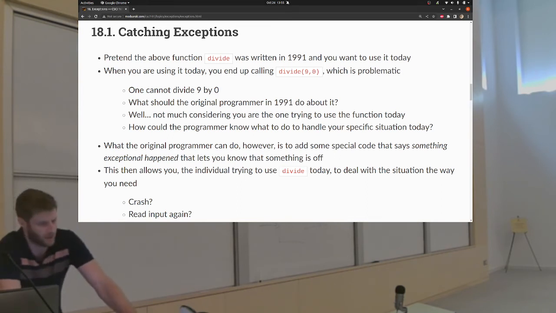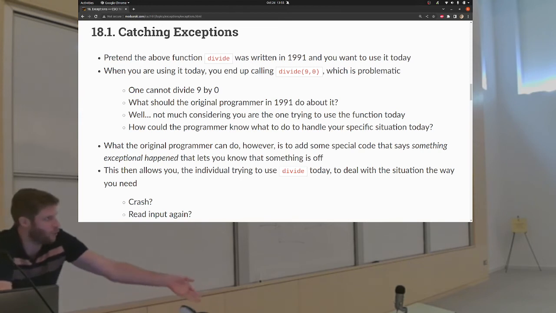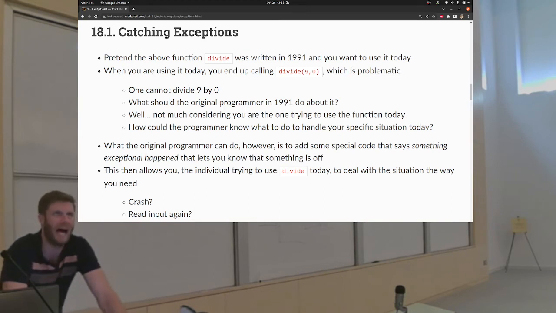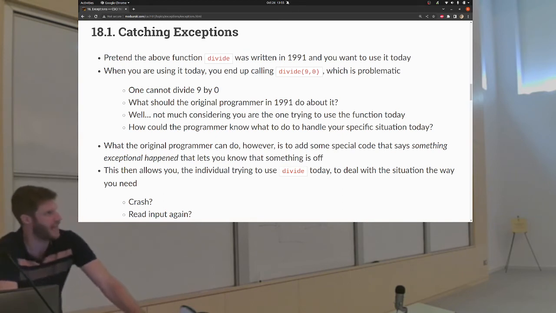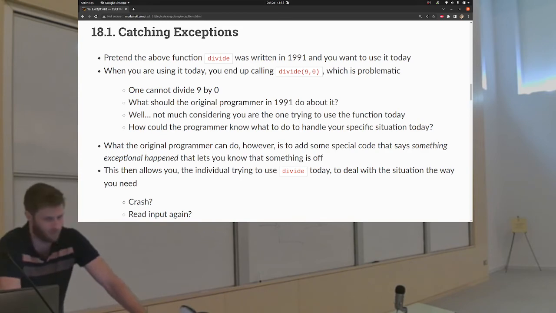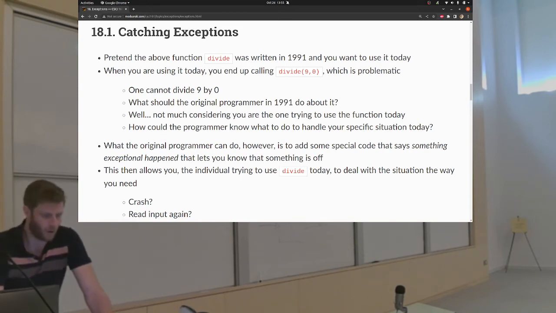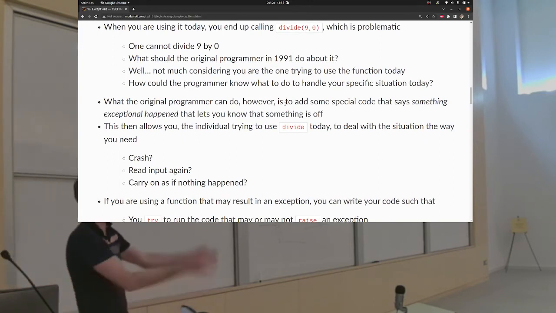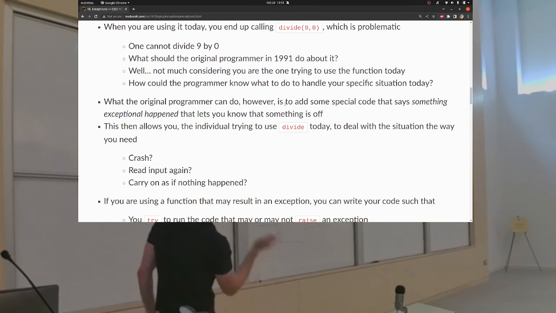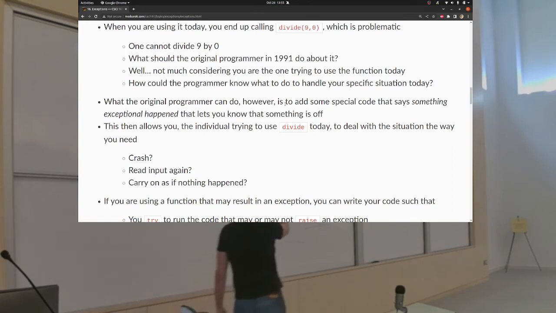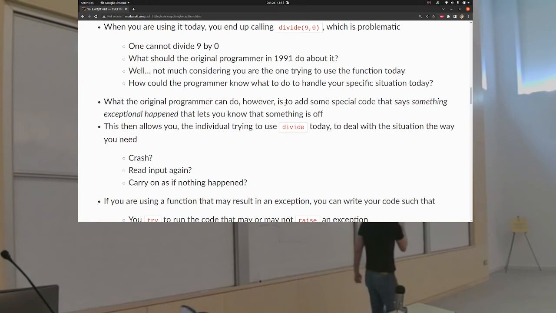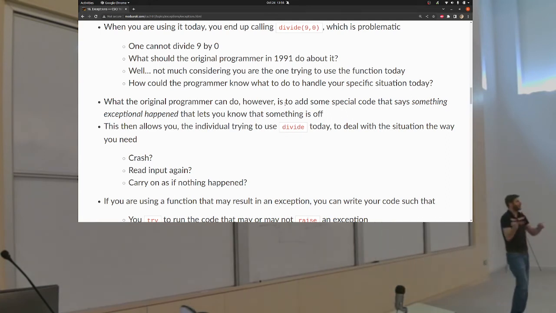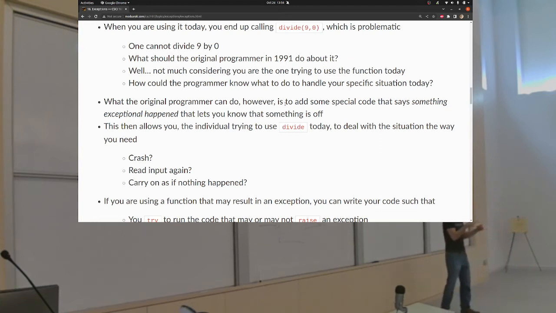What should the original program in 1991 do about the situation when you accidentally gave me a 0? Well, not much, considering you're the one using the function in the future. I might be dead, I don't know. How could the programmer know how to handle your specific situation today if the programmer's from 1991? So what the original programmer can do is add some special code that says something exceptional happened, they raise the exception. Then this allows you to use divide today, and if that exceptional situation happens, you get to write the code to tell Python what to do.